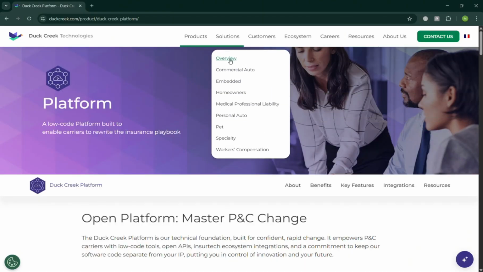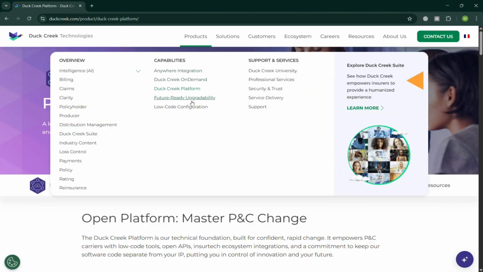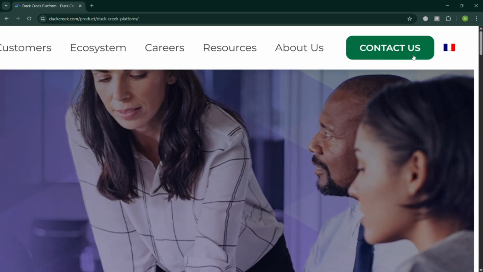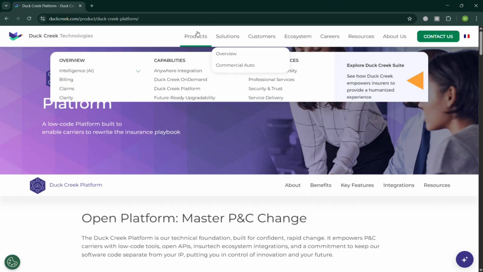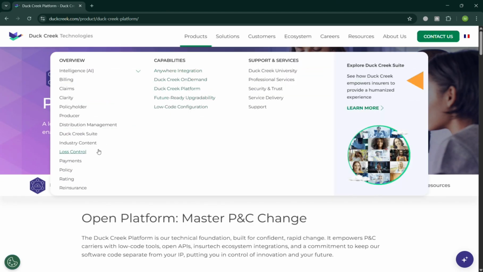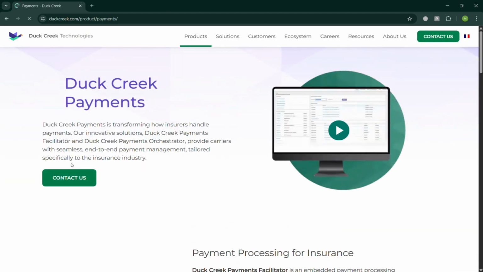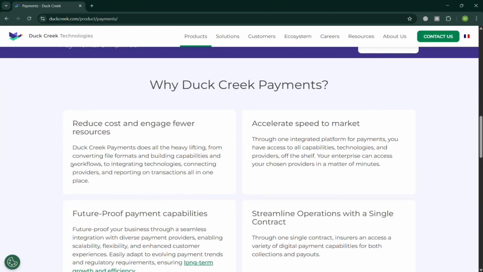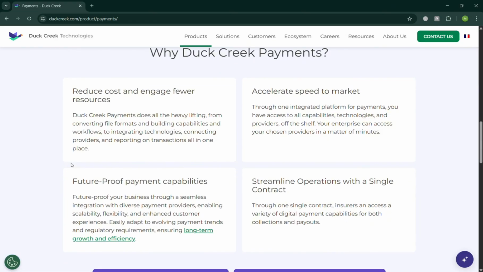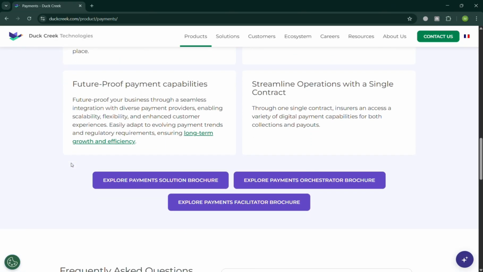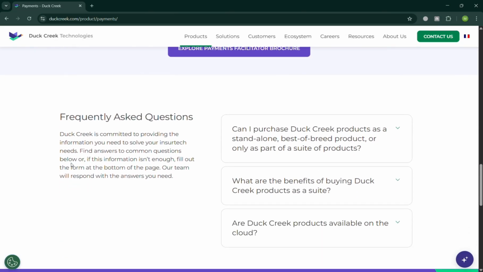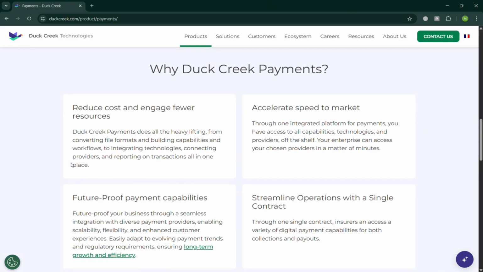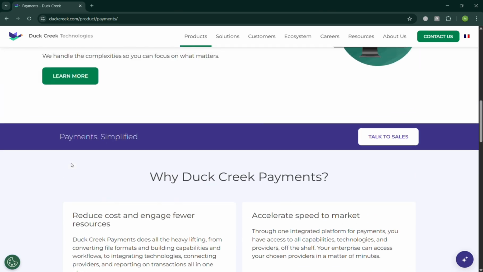And now, aside from that, if you also manage to see some other products here, such as capabilities, the support and services, it will show you a variety of features that you could also navigate using Duck Creek. Let's say this one, the Payments. By clicking on it, it will show you here that these services enable secure, efficient, and compliant handling of all insurance-related financial transactions. And Duck Creek Payments allows insurers to accept and disburse funds across multiple channels and methods.